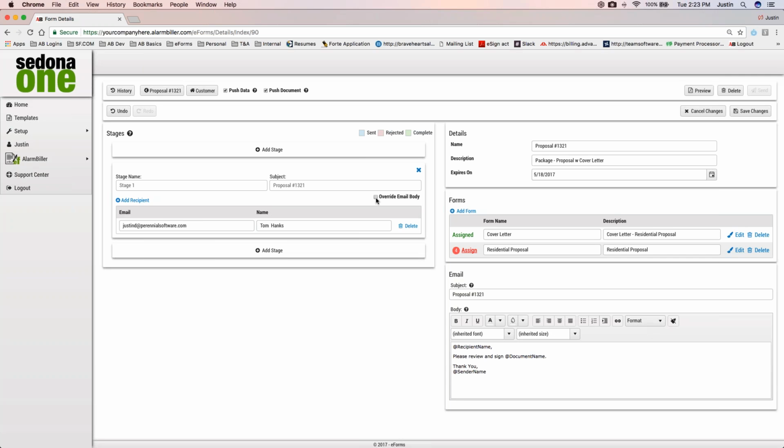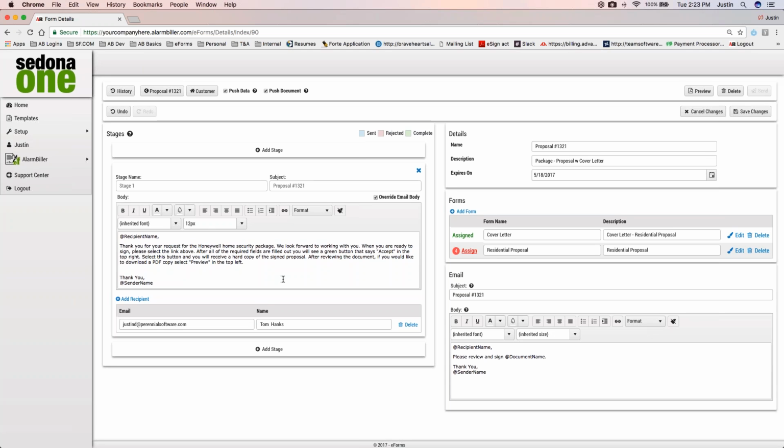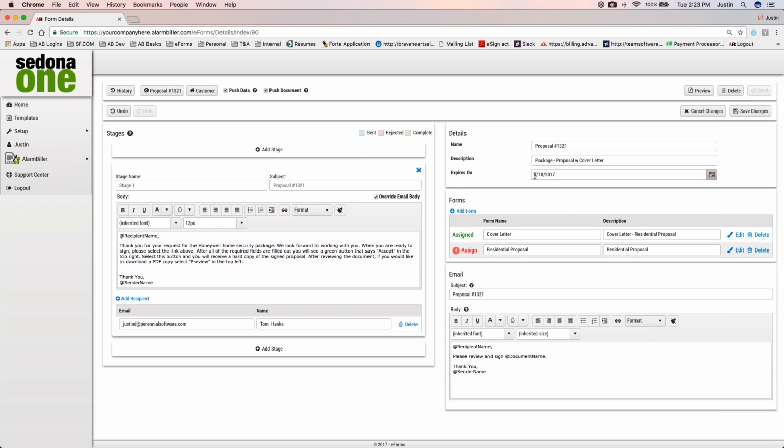Now, override email body. I know I've gotten a lot of questions about this: Justin, I want to be able to customize the body of the email that's delivered to the customer. Now you can do that. By clicking override email body, this will allow you to customize the body of the email as it's sent to the customer. So if I put in any specific language that I want, here is the body of the email that's going to be sent. Coming to the right here, you can put an expiration date, and then we have our forms.